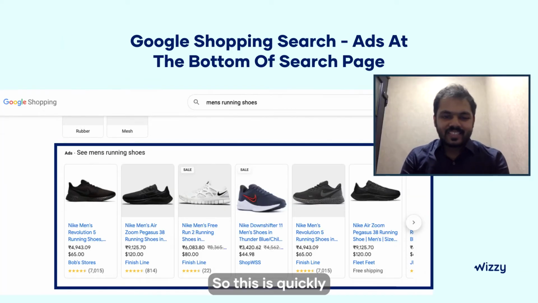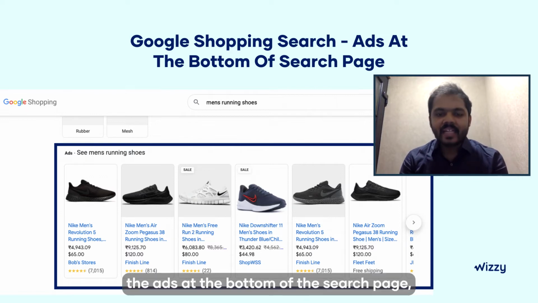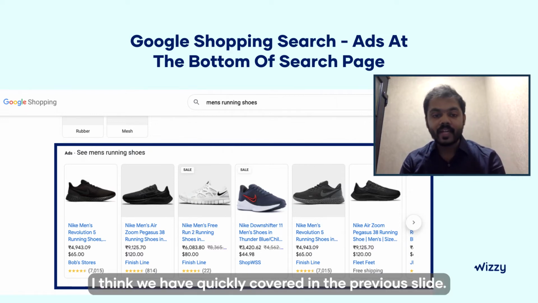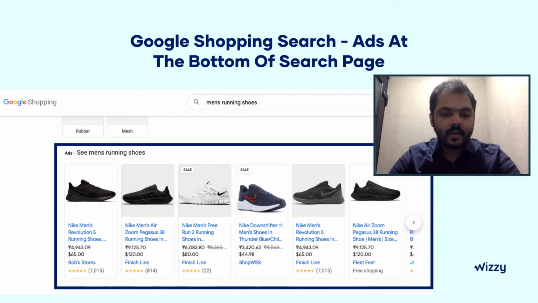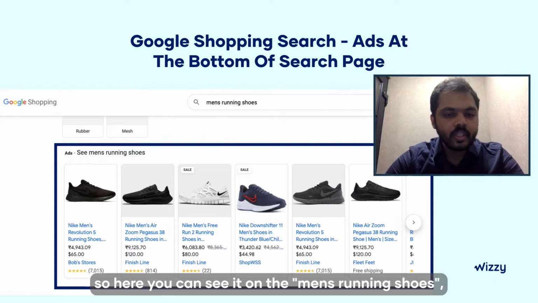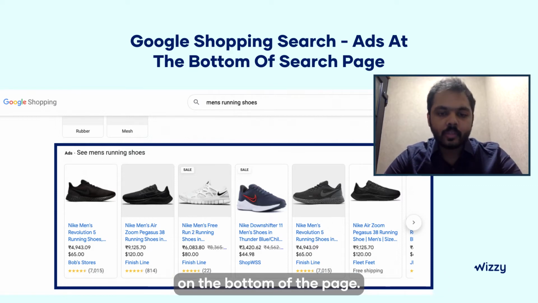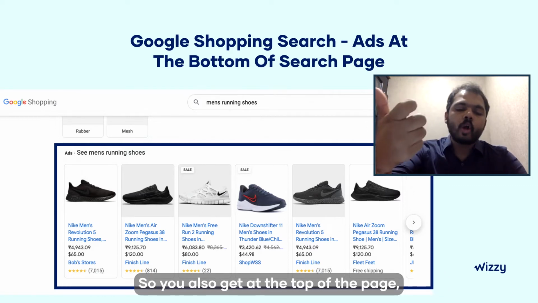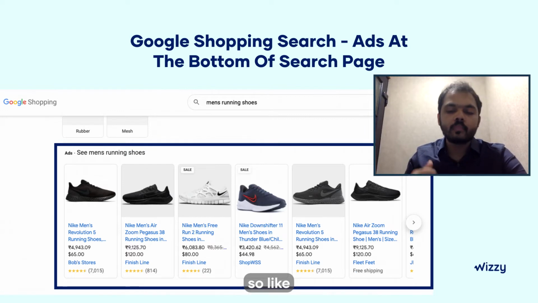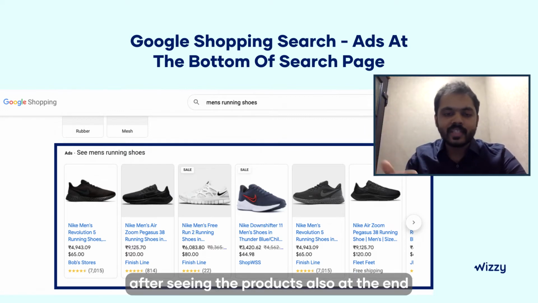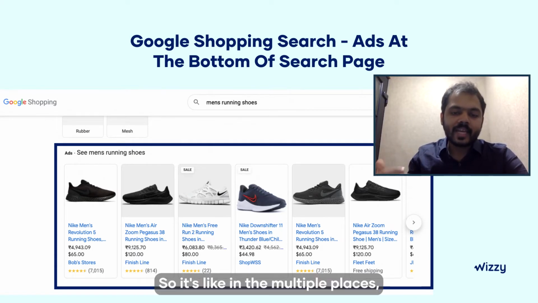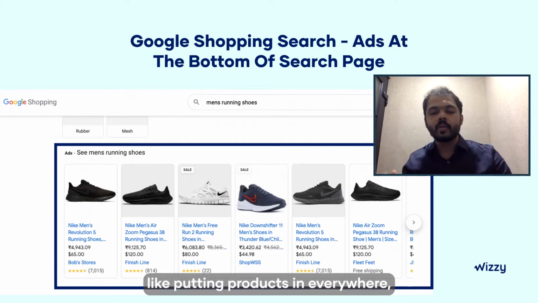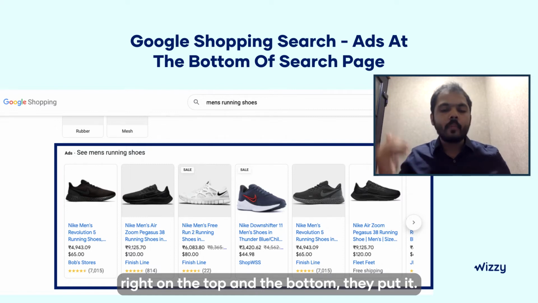Yeah. So this is quickly the ads at the bottom of the search page. I think we have quickly covered it in the previous slide. So this is more on the ads front, right? Here you can see it on the men's running shoes. We are getting the advertisements on the bottom of the page. So you also get them at the top of the page, you also get them at the bottom of the page. So after seeing the products, also at the end, they try to sell your merchandise products, right? So it's in multiple places, not like putting products everywhere, right? On the top and the bottom, they put it.